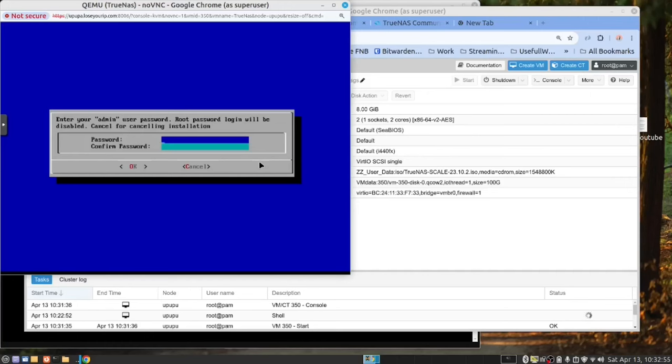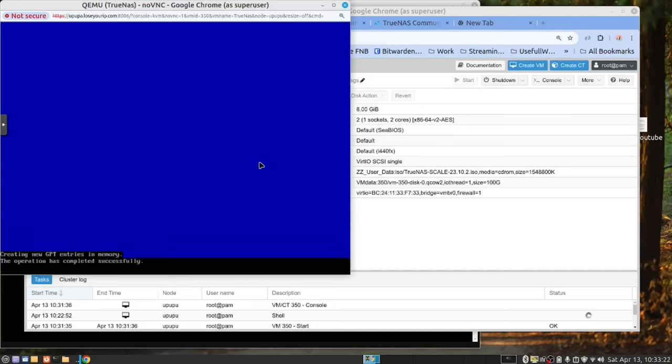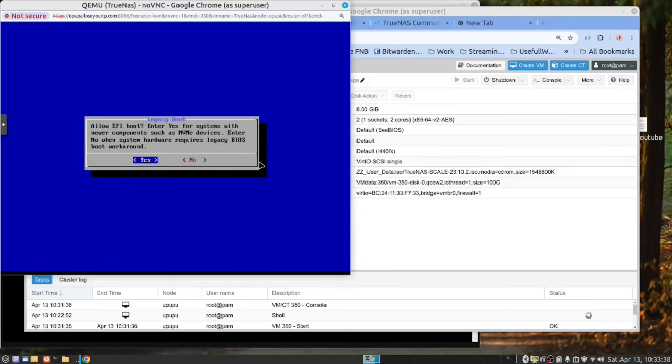Now we need to give the admin user a password. A strong one, please. Press the down key and type again. Press the down key and press enter. Yes, we will create a swap. We are using new technology. In the past, you needed to tell it to boot from BIOS. But in this case, you can just press enter.